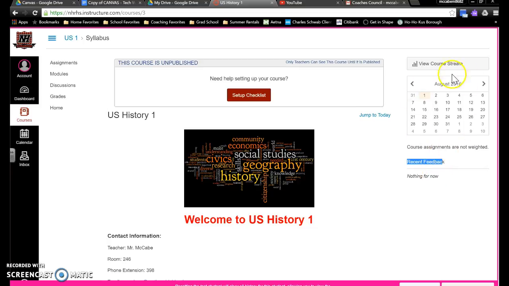So that is a little bit of extra information, and each one has some variation of that sidebar depending on what you choose. Experiment, play, find the home page that fits your class and your style of teaching.